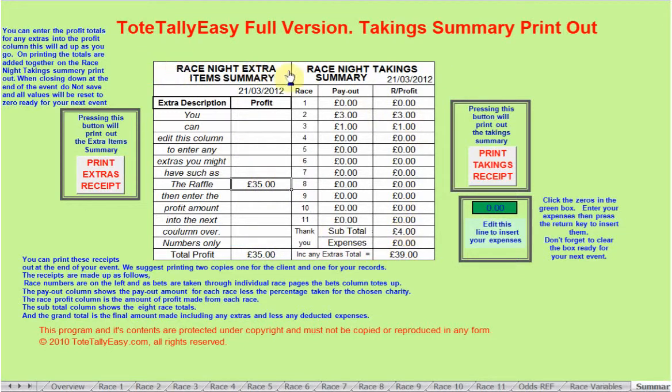So when you print out here, it prints this receipt coupled with this receipt. You put in your takings there, as you can see. If you were charging diesel or something, or your expenses were to come out, you just enter it in here and it would deduct it from the night's takings.